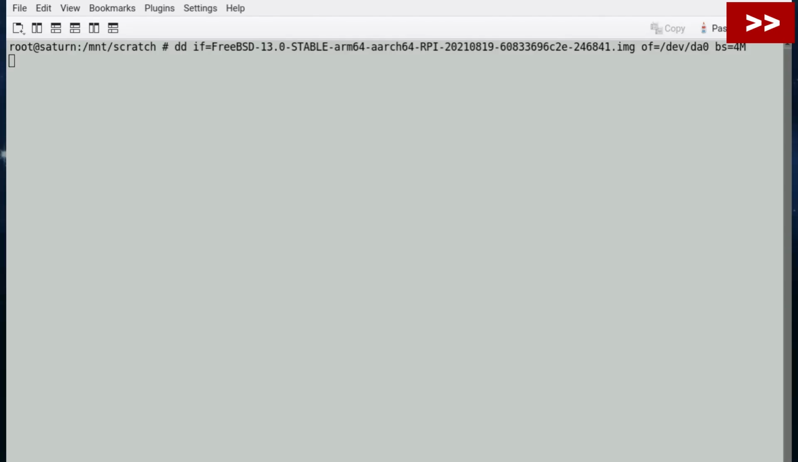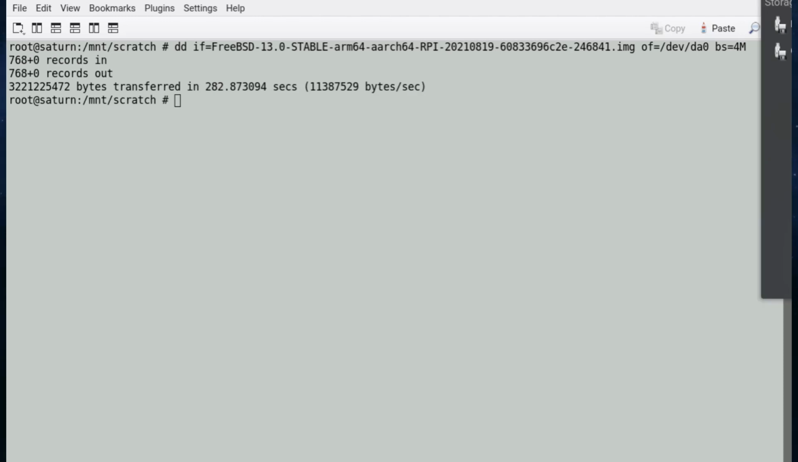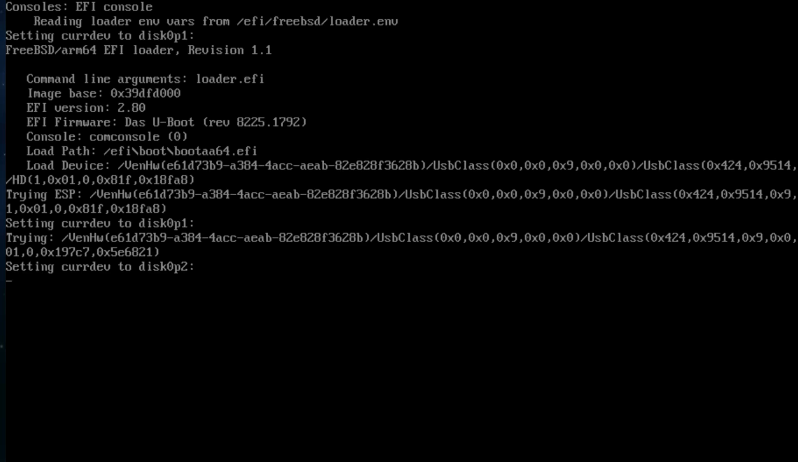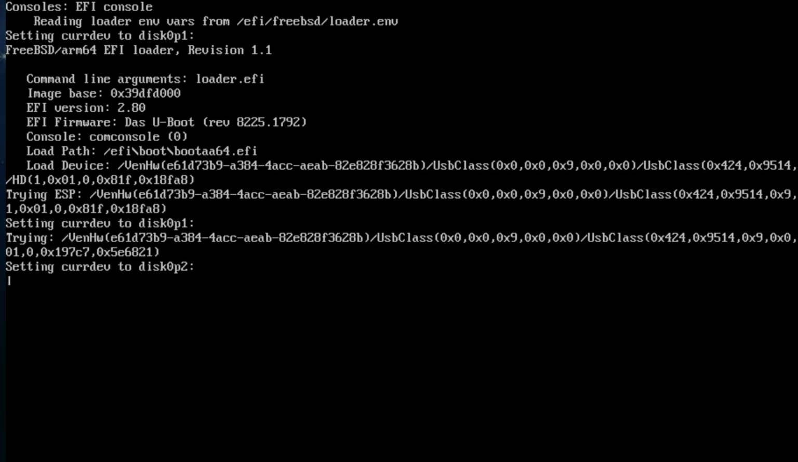So I'm using dd to copy it. You can use the parameters that I put there, obviously changing your drive name and number, but you know, do it whichever way you prefer. Right, once that's burnt to the disk, we will boot the Pi with the USB in.